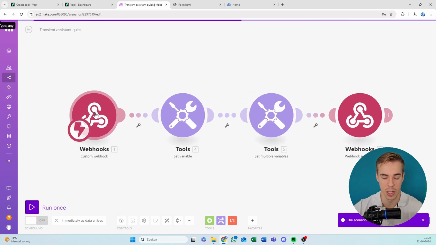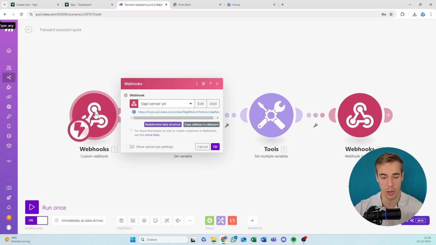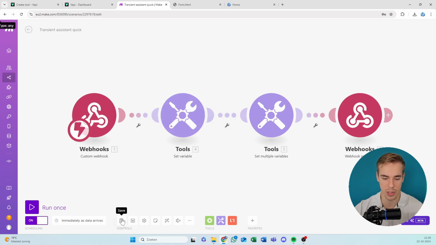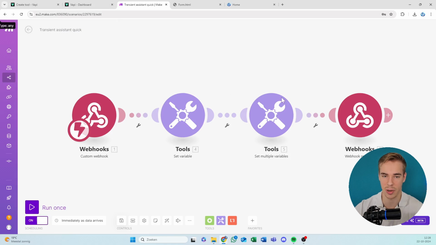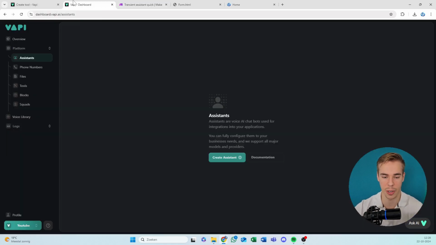We're going to turn this on. So again, you're going to generate a webhook for this scenario. You can call it whatever you want. I called it Vapi server URL, it doesn't really matter. You can copy this to clipboard, save it, and turn it on. And we're going to go back to Vapi. We didn't actually configure anything here yet, only set up the webhook.